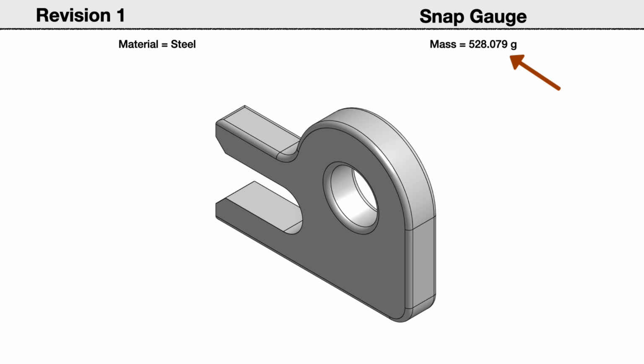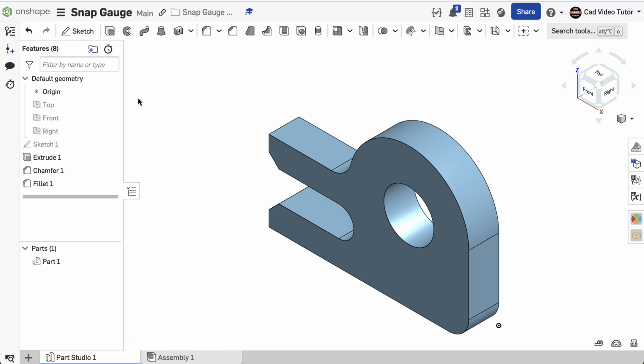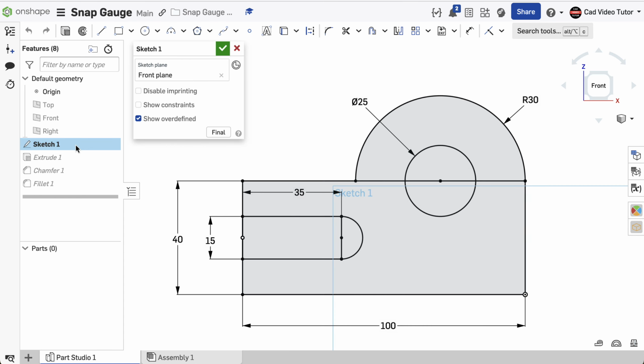You can check your revised part. It should have a mass of 528.079 grams. I've opened the Onshape document called Snap Gauge to make revisions. I know that the dimensions that need changes are in Sketch 1, so double-click to open it up for editing. Double-click on the dimension for the slot height. Change this to 20, then hit Enter on the keyboard to accept the change.